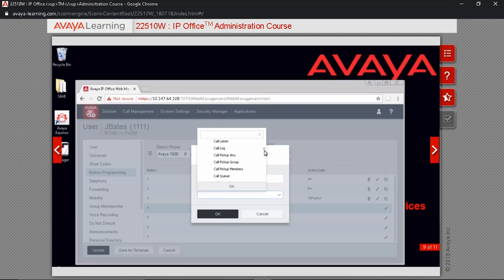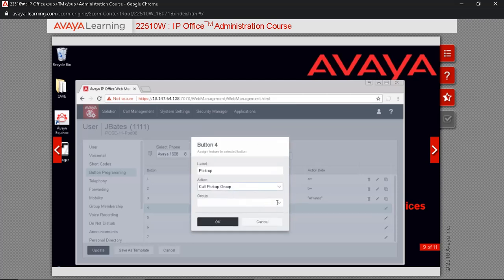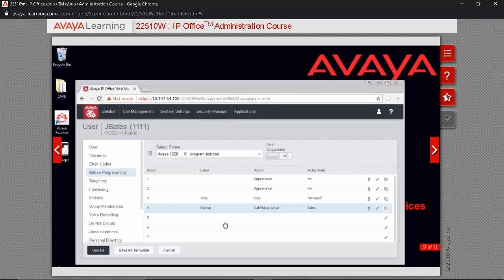And I'm going to scroll down and there I find pickup group. Click OK. And he wants to be able to pick up calls for the sales group. I could make up other groups if I wanted to, especially for pickup, but we'll just use the ones that we've got there at the moment.